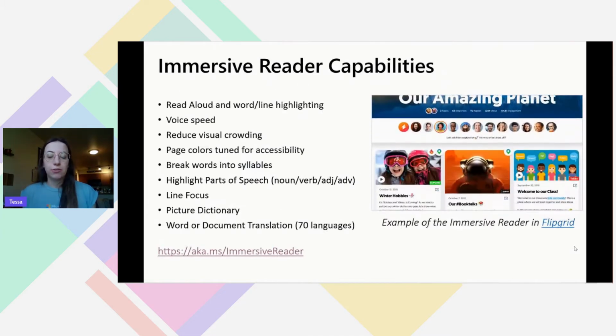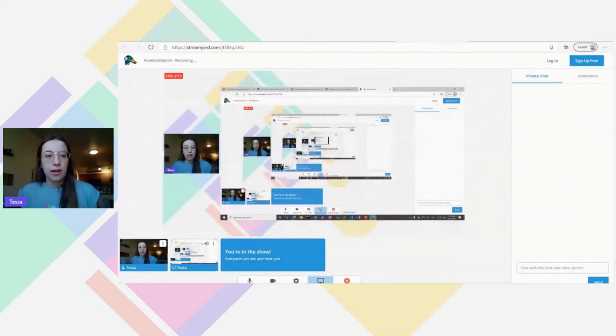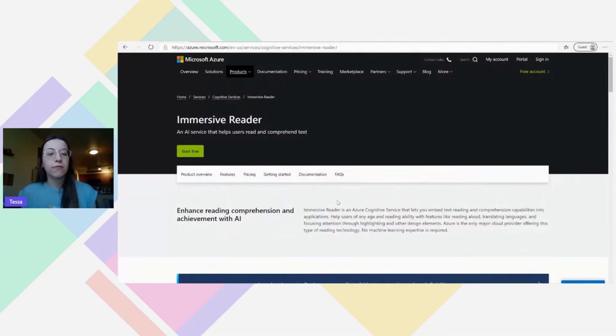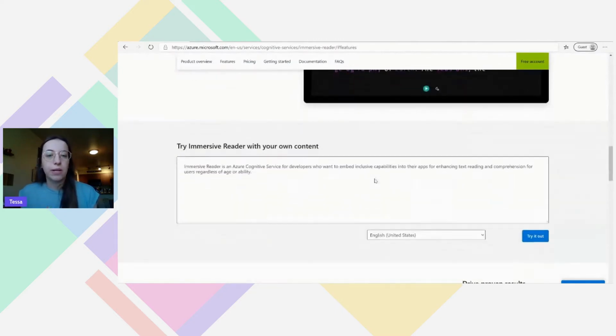So I'm actually going to start with a little demo about what the Immersive Reader is first. And all of this information that I'm going to be talking about, you can find by going to aka.ms/immersive reader, and it'll take you straight to this page where it'll have all of the information that I'll be covering. But first, I did want to start with a little bit of a demo.